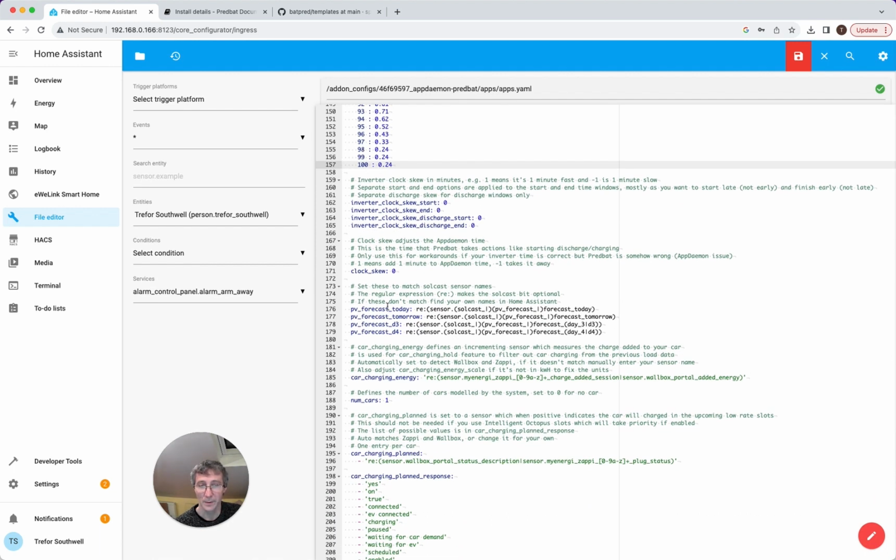The PV forecast today, that should line up with Solcast. I haven't installed Solcast yet, so this isn't going to quite work yet. That'll be the next thing that we'll need to add in.